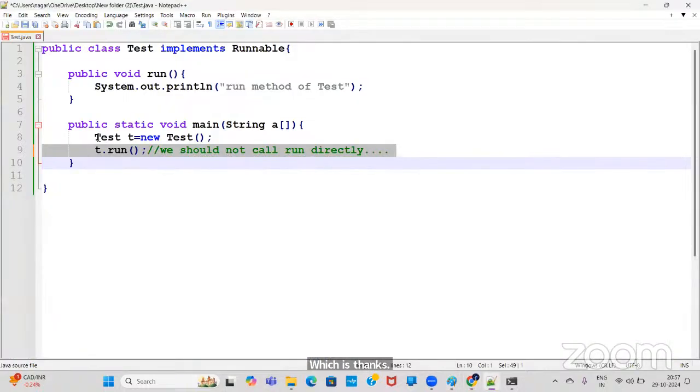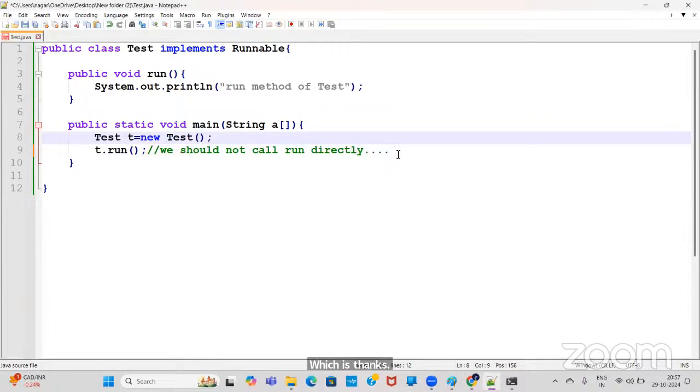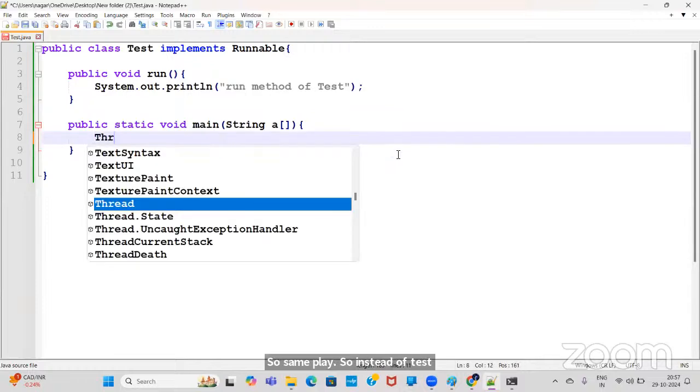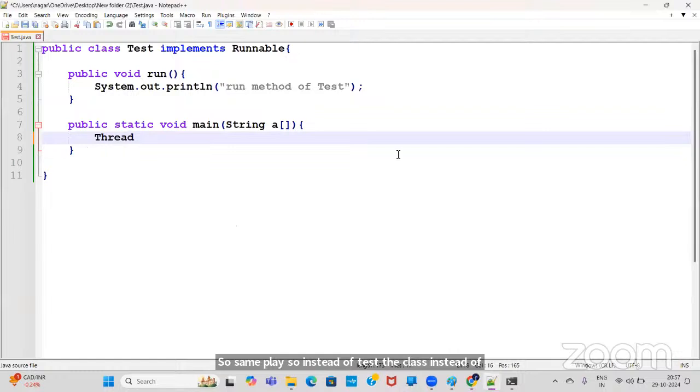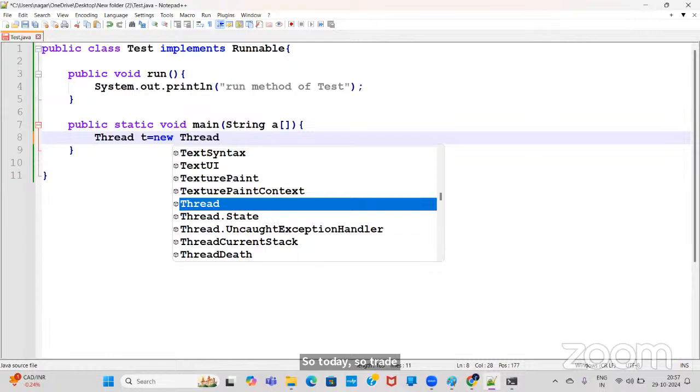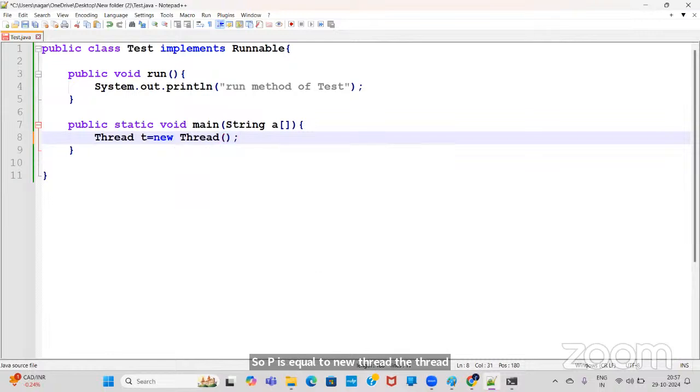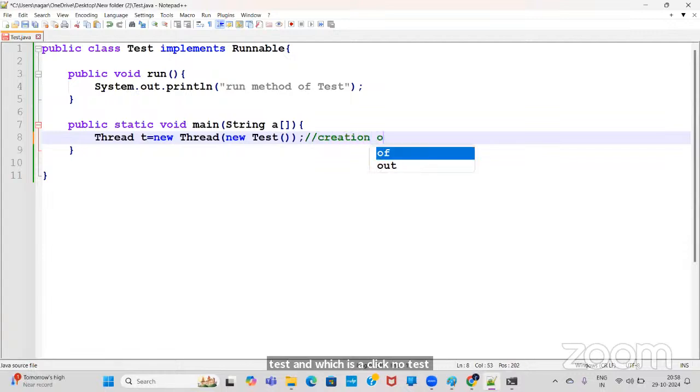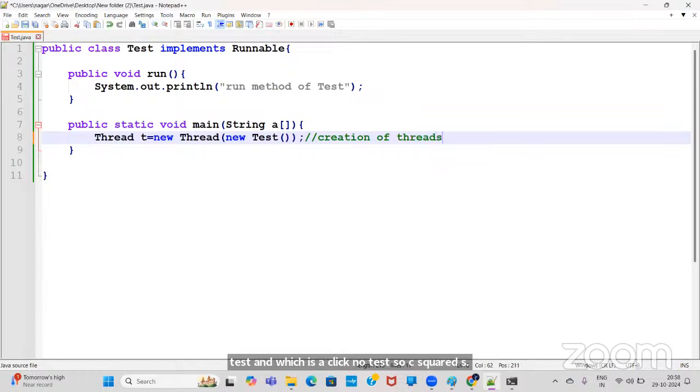So instead of the test class, you should create it like this: Thread t = new Thread(). This is an empty thread, and we should supply new Test. This is called creation of threads.